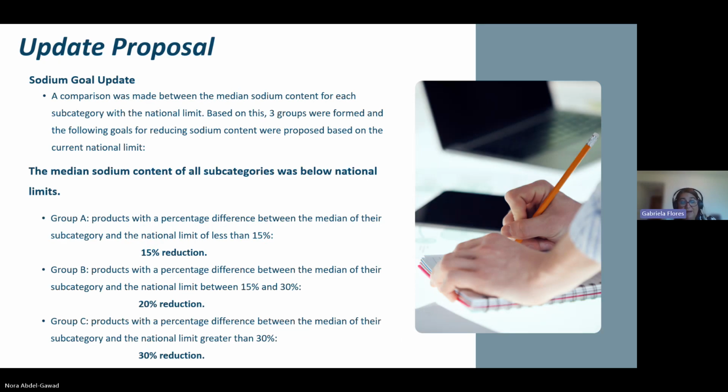To strengthen regulation, a proposal was developed to update national sodium limits. The strategy was based on comparing the median sodium content for each subcategory with the legally established limits. The greater the difference between the median and the limits, the higher the proposed reduction. Based on this approach, subcategories were divided in 3 groups with proposed reductions of 50, 20, or 30%. This strategy ensures that reductions are both technologically viable for the industry and effective for public health.